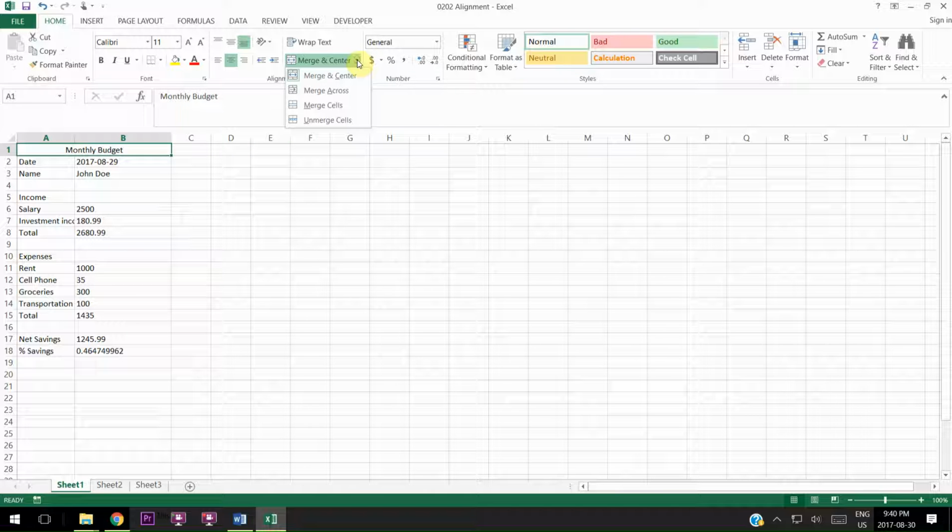I can also unmerge cells. So just click on that cell that you merged and unmerge it, and it just goes back to the regular format. You have a few other options here. They're very similar, and you can play with those yourself.